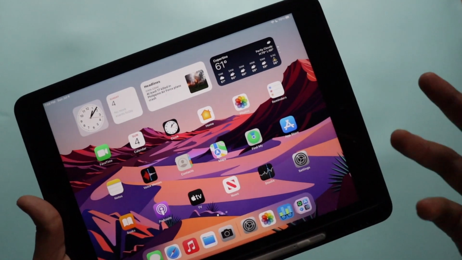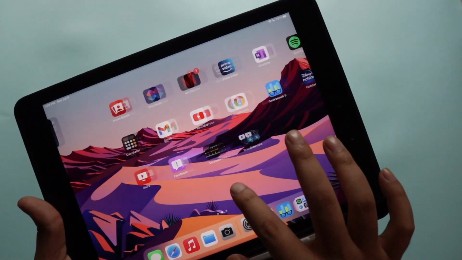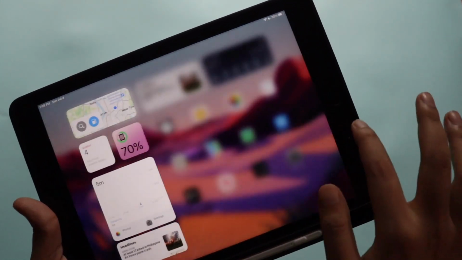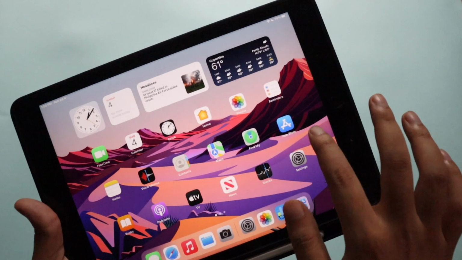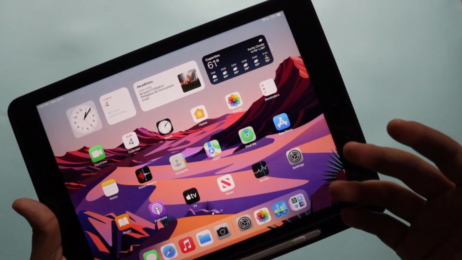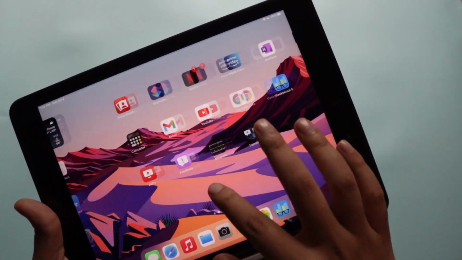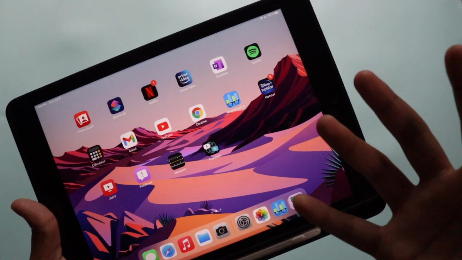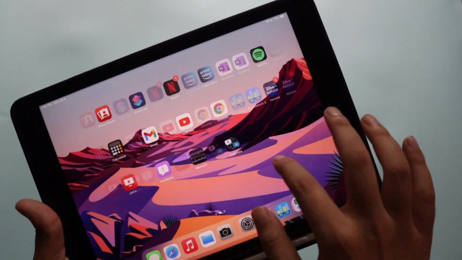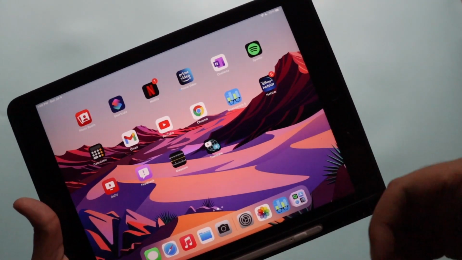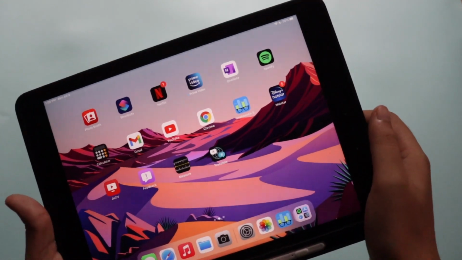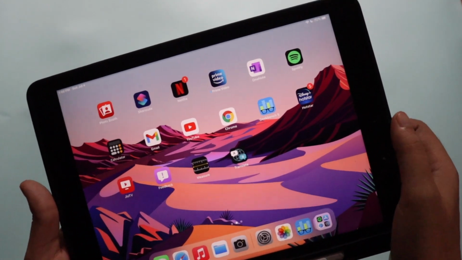I hope you got the information regarding the battery life and also overall how it has been performing. Let me know in the comment section if you want more videos on iPadOS, and if you want me to feature any of the applications that I use on my iPad, or how I basically use my iPad in day-to-day use. Let me know whether I should make a video on that.